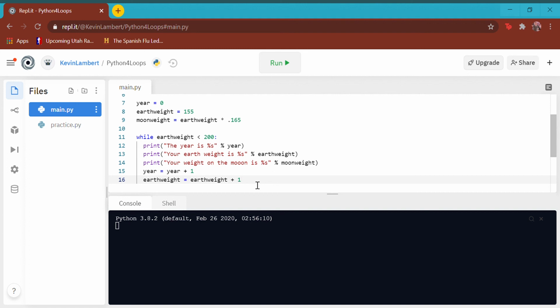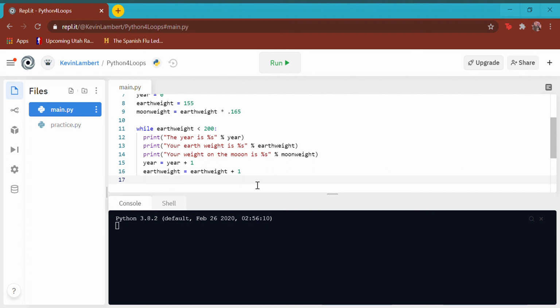And then after we add one to the earth weight, it's very important. The very last thing in our loop should be your moon weight, but it's not going to be plus one. It's going to be whatever 16.5% of earth weight is. And so once again, it's going to look exactly like line nine up here. Line nine is moon weight equals earth weight times 0.165. So we want to say earth weight times 0.165. That's what we want to do.